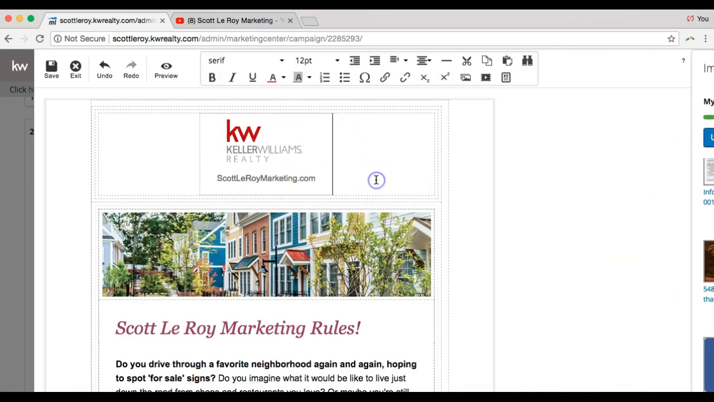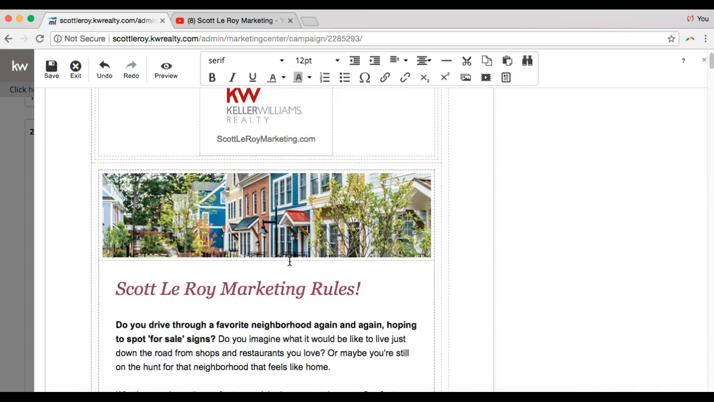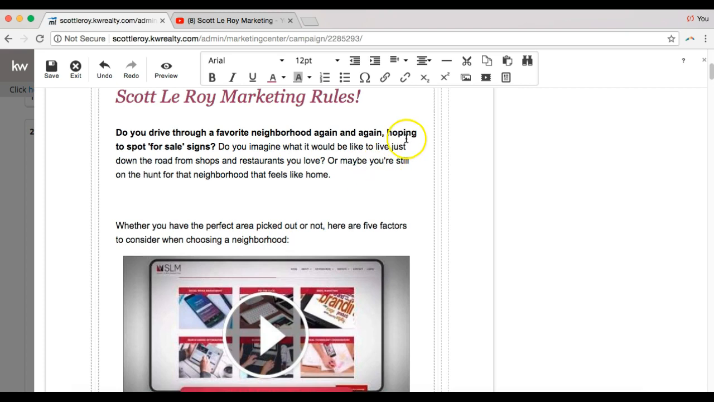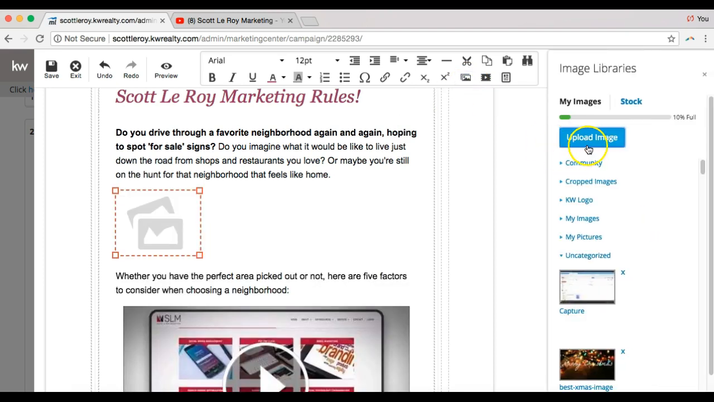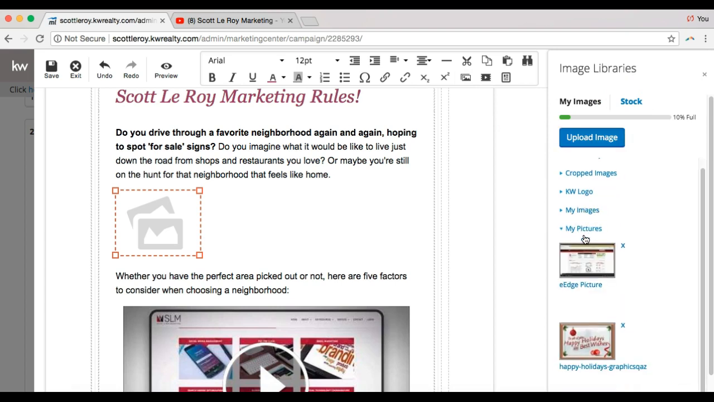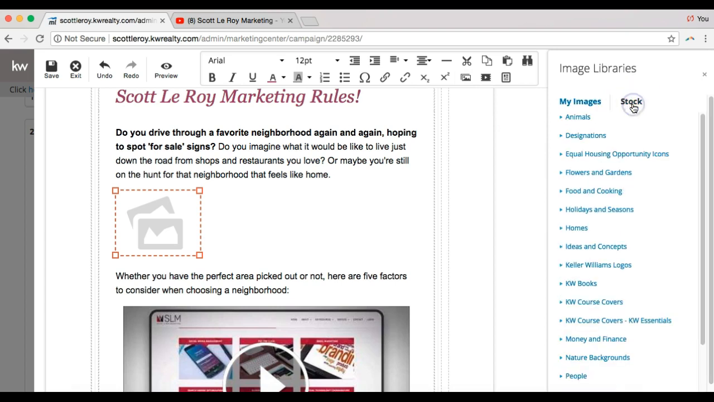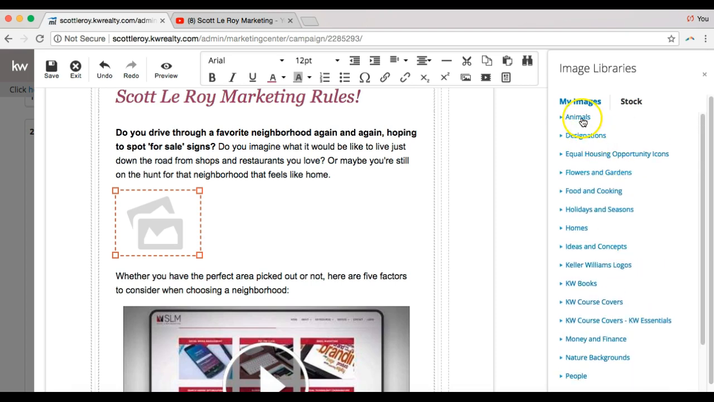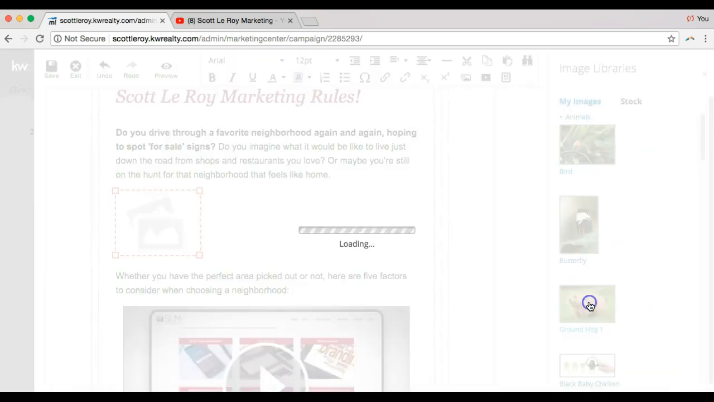Perfect, so I was able to change out the logo. You can add in an image the same way we added in that video. Just click wherever you'd like to add in the image and click on the Insert Image button. Same thing, we can upload from our computer, my pictures or any pictures that you have saved in eEdge. Like I said, they have a lot of stock images. Some of them are kind of silly. I usually like to pick this groundhog.